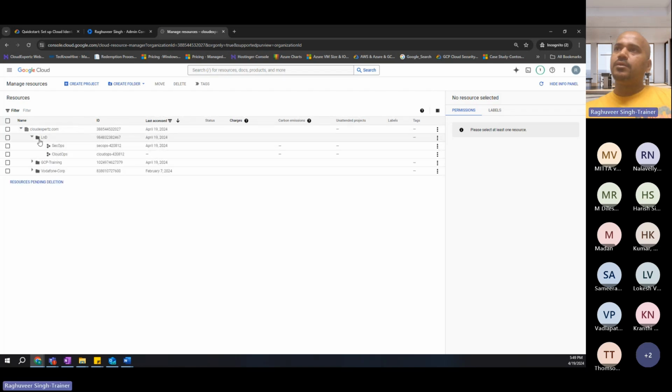You can see now SecOps and CloudOps projects are here. Then I will need to grant resource access to these projects. Now I will move out of it. I don't need to be here. This is how you create projects and folders. Does that answer your question, Rakesh? Yes, sir. Okay.